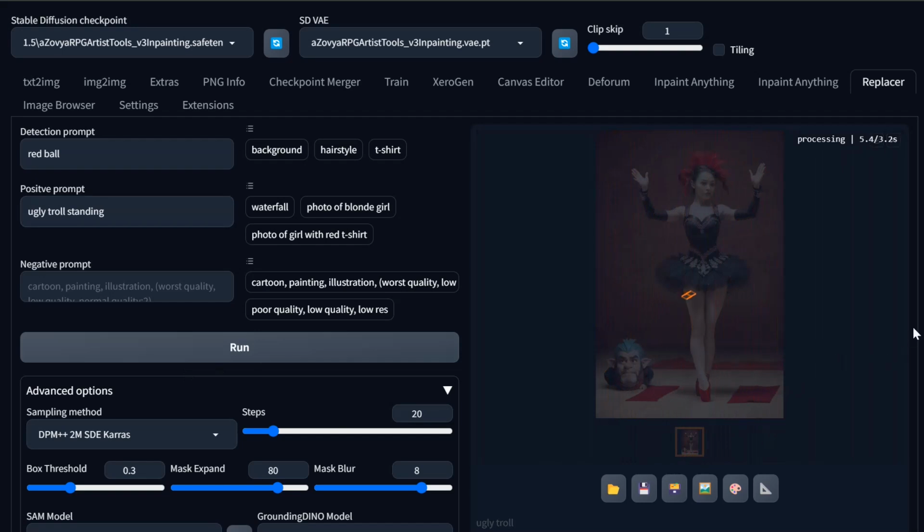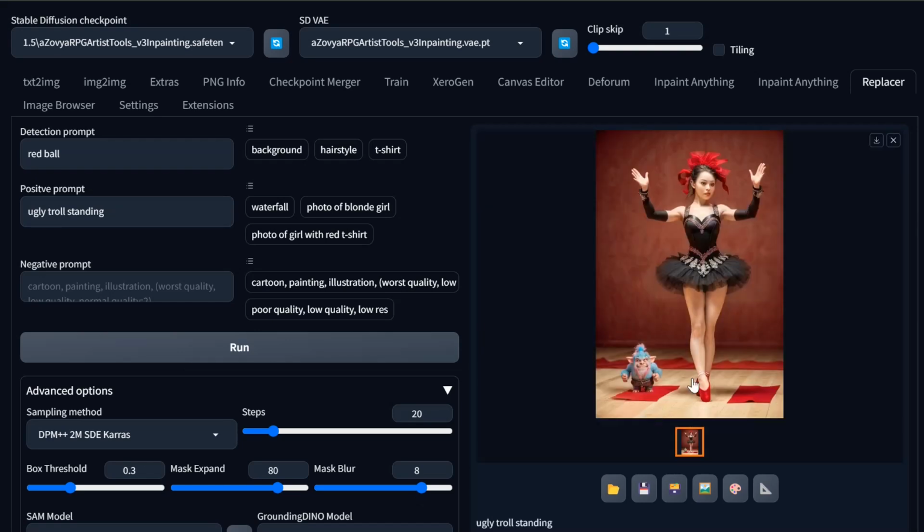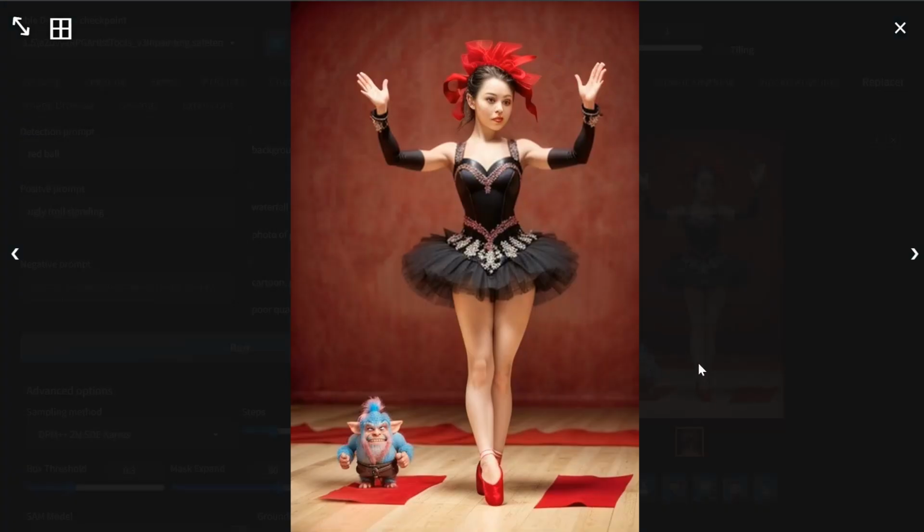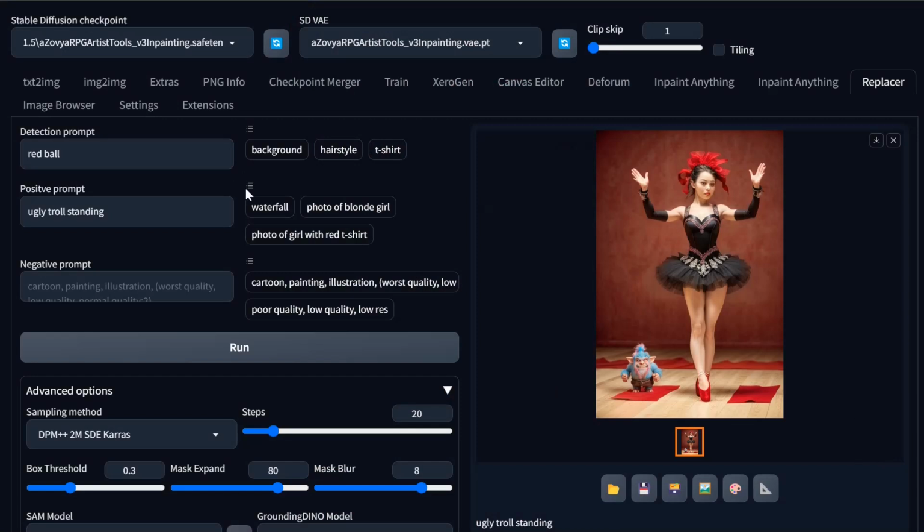Should pop that out pretty quickly here. Let's see what it does. There we go. So we do have a troll there, and he's standing right there, and he's an ugly little sucker, isn't he? So, you could have a lot of fun with this. We can do ugly troll dressed. Let's say he's doing ballet with the ballet dancer, dressed as a ballet dancer.